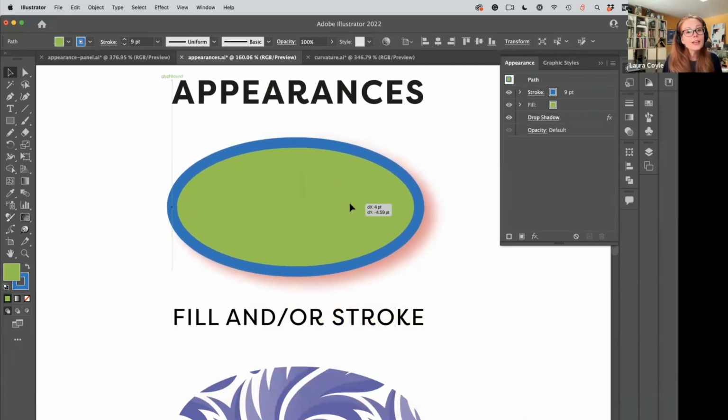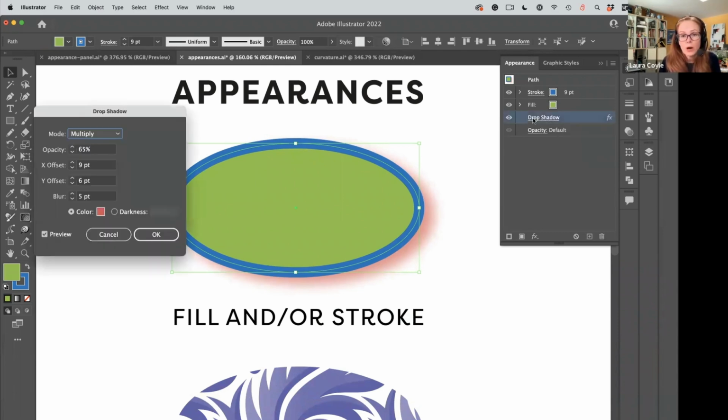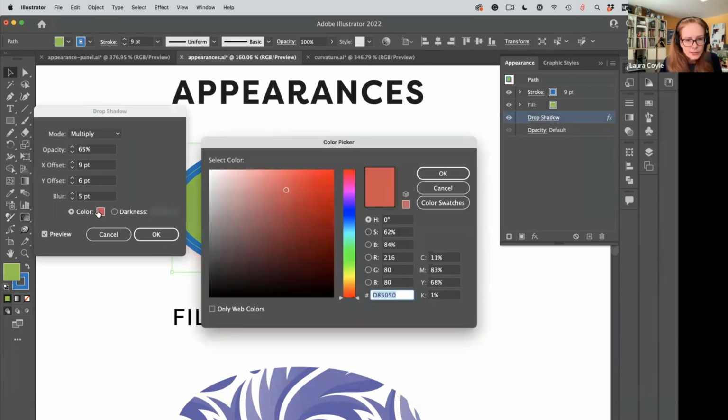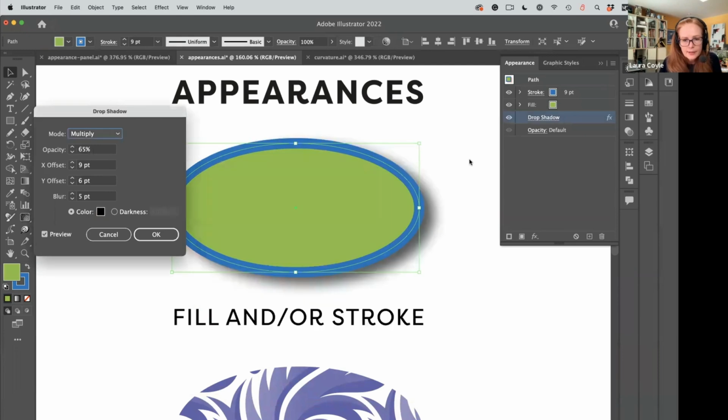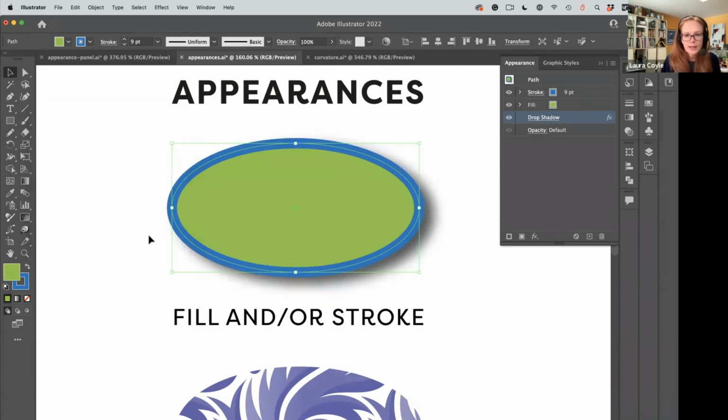So when you have an effect, we can drag this drop shadow around. Let me go back. I'm going to click on this link here. This is how you edit any of these properties. Just click there. And then I want to change this back to black because that's going to be easier for us to see and evaluate. All right. And then I'll click OK.